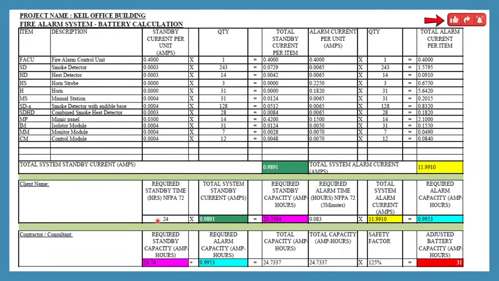For example, in your project specifications, it says the standby time shall be 72. You need to consider 72, but as per NFPA 72, you can consider up to 24 hours operation. So you just need to multiply 24 with 0.9891. You will get the required standby capacity in amp hours, AH. Okay, and then you need to multiply 11.9910, which is the alarm current, with 5 minutes duration. If you convert 5 minutes into hours, it will be 0.083. So 0.083 multiplied by 11.9910, you will get the required alarm capacity in amp hours.